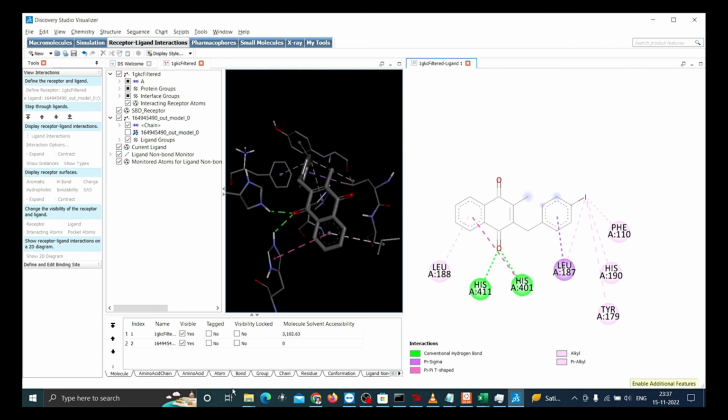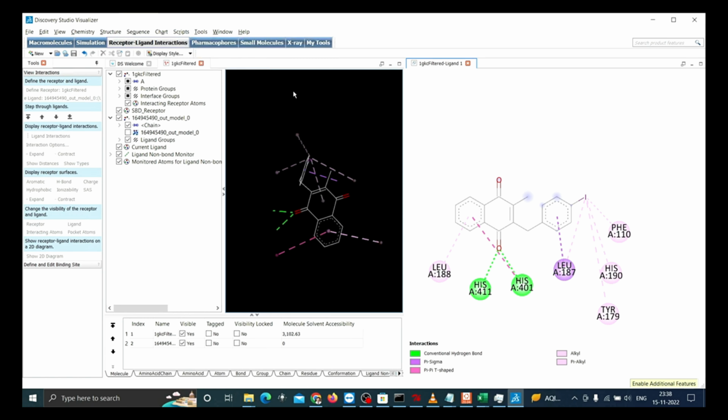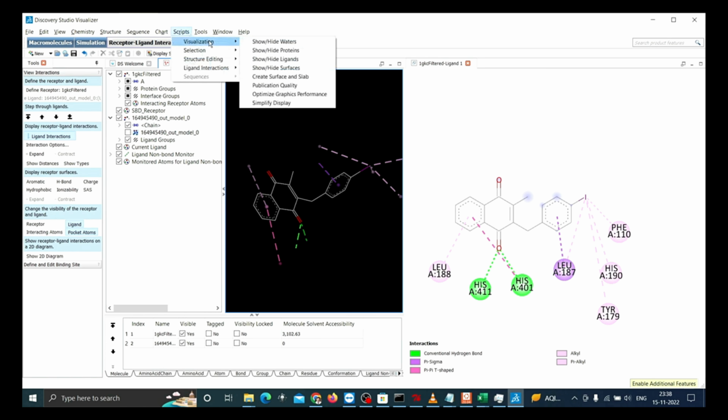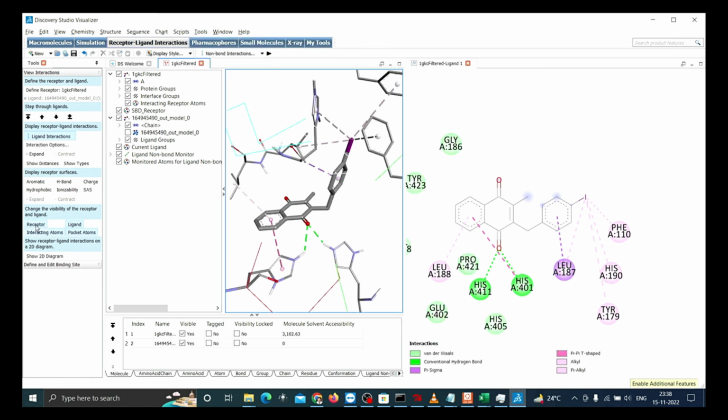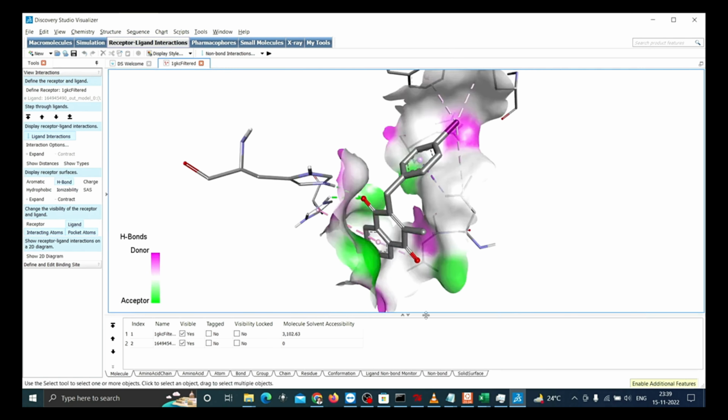Similarly, you can view the ligand and protein in 3D following this. If needed, you can optimize the graphical interface and go to Scripts, Visualization, and Publication Quality. Then visualization of the protein can be done by clicking on the receptor, or selectively visualize the surface, like aromatic or hydrogen bonds, etc. Now you can save this also as an image for your paperwork.